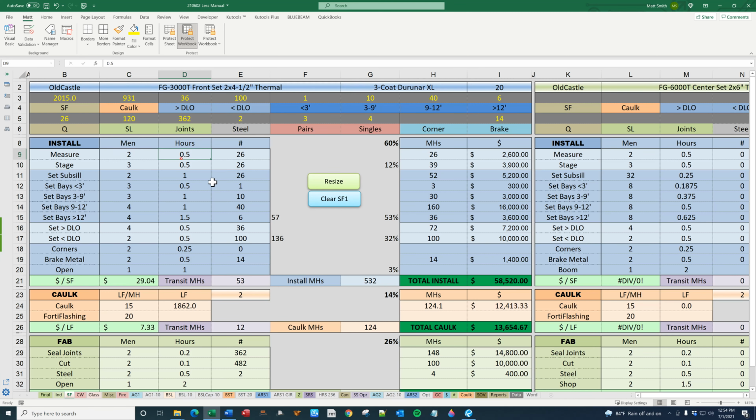So you want 2 man, half an hour for measure. And you can adjust these on the fly. So measure and stage takes up 12% of the, no, I'm sorry, that just does the install. So 12% of the total install is taken up by measuring and stage. 53 of setting the metal. This is just totaling the number of bays. So 57 is 26 plus 1, number of DLOs.